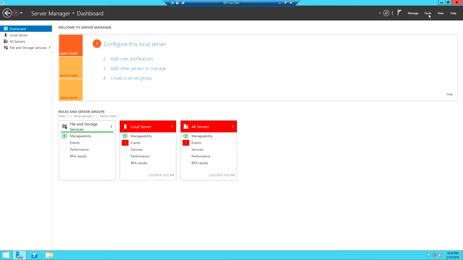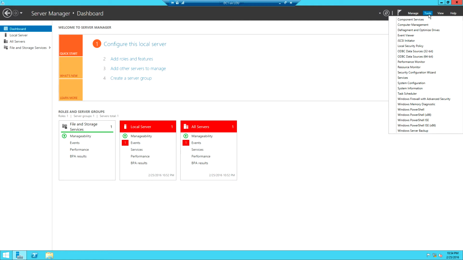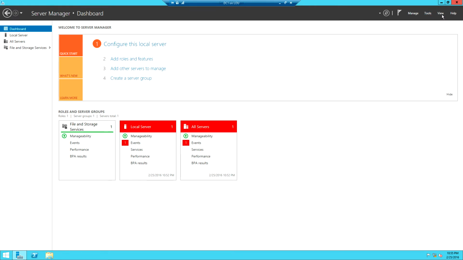Then we have Tools. What we used to have previously in Server 2008 as Administrative Tools is what has been set here as Tools. So all the roles that you install, all the services and features that you enable are going to be listed here under Tools. So whenever you wish to manage any role or feature, the place to come is Tools in the server manager.